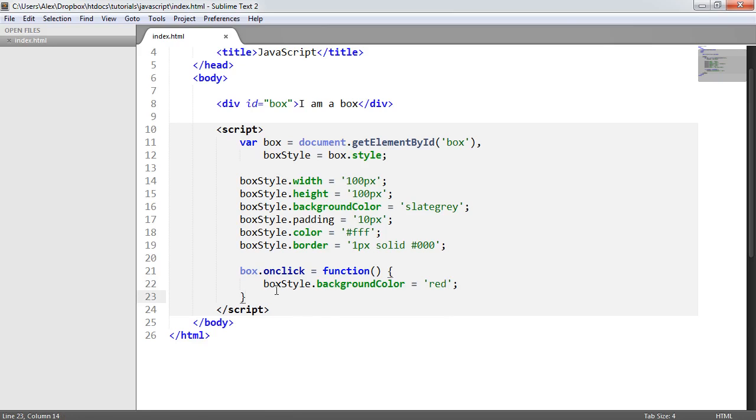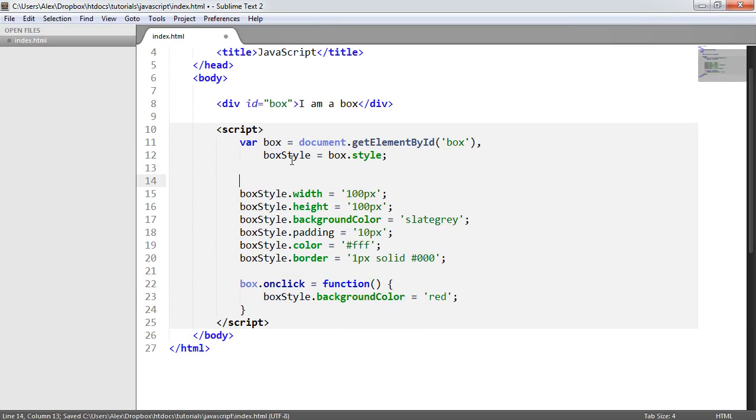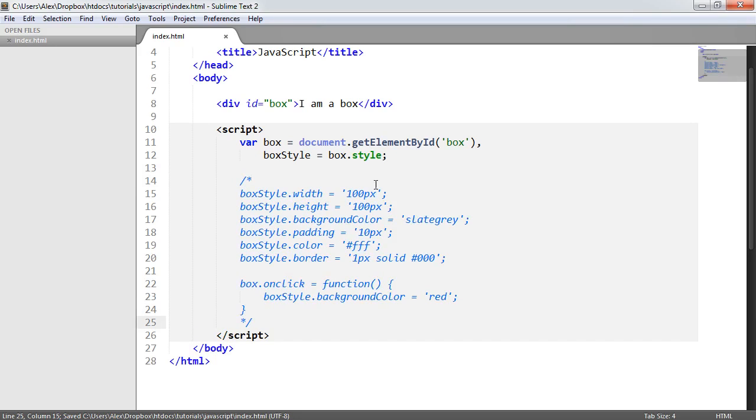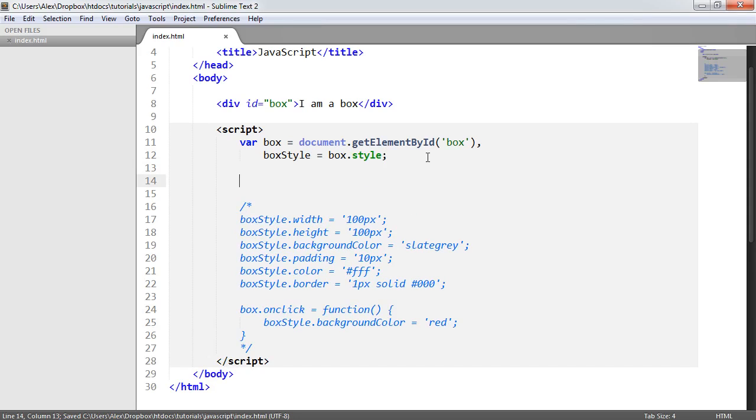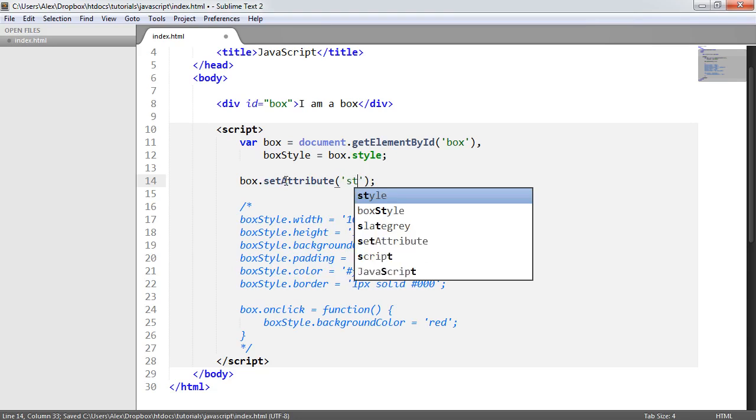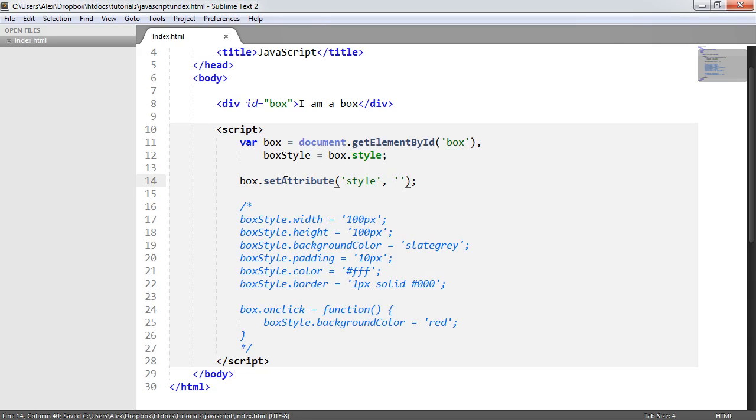Now I did mention there is another way to set these. So let's go ahead and get rid of these just for now. Now, to quickly set a load of styles without having to access each individual property, let's say this didn't exist either. We'll keep it there for now, but we'll just pretend it doesn't exist. We can say box.setAttribute style, and then we can provide an actual CSS list of styles that we want.